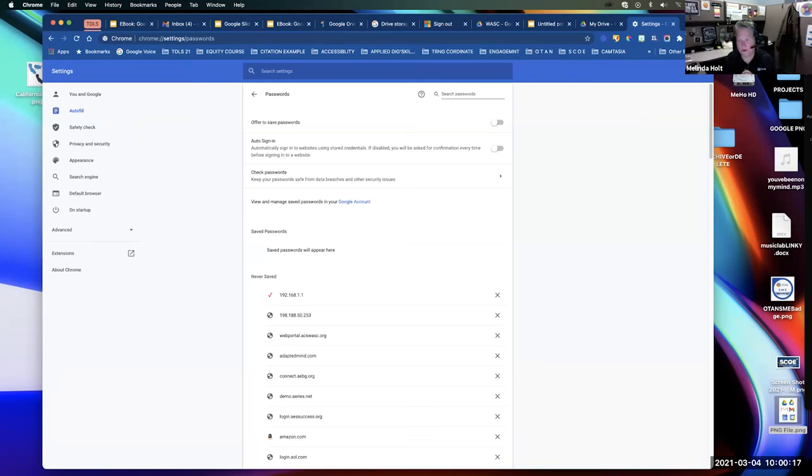Not a browser. A browser is not a password app. It doesn't have as much security behind it. It's not in any shape, way, or form insured to help you. Just don't do it. If you have this on, which I just turned on, the next time I go in to sign into something, it will offer to save the password for me. And if I say yes, it will appear here.